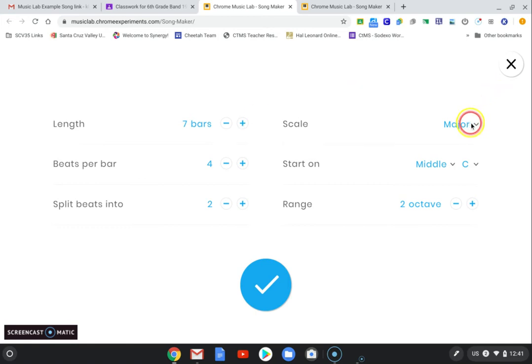Right now, your song would be in a major key, but if you want to change that, you can click on the scale that's being used. The major key is going to sound kind of happy. If you want your song to sound kind of Asian or Eastern, you can click on pentatonic. Or if you want to use all the different notes, you can click on chromatic.